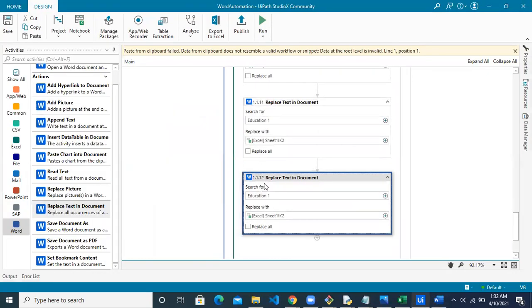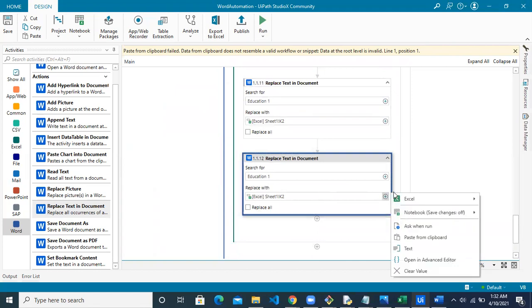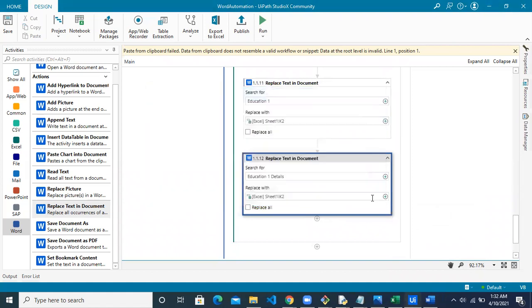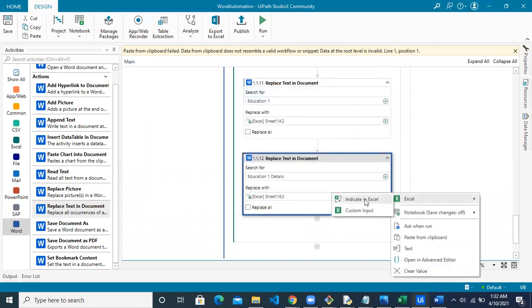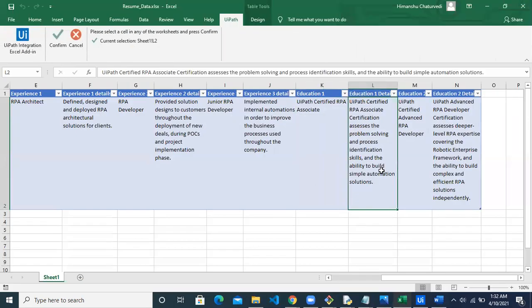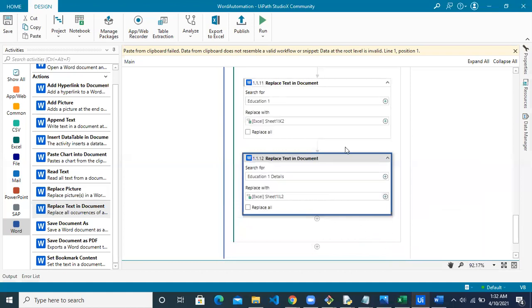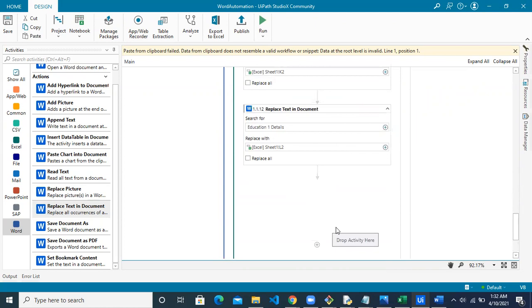And make sure we do not have the replace all checked. And yes, education one details is what we have to do. So search for education one details and update it with the value of the L2 cell, and then click on the confirm button. Next thing we have to update is the education two details.